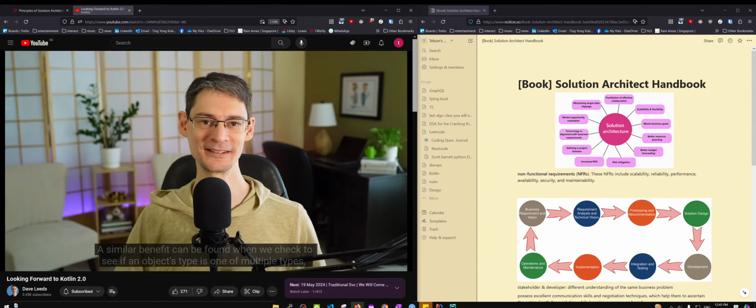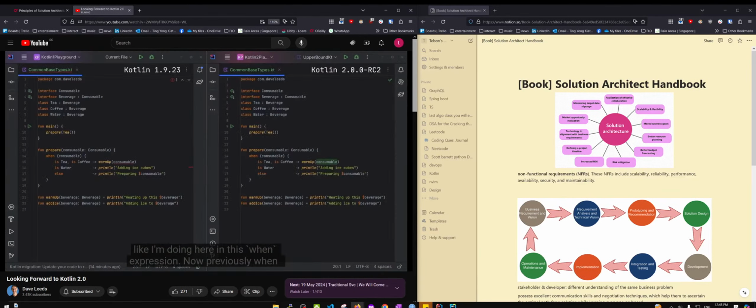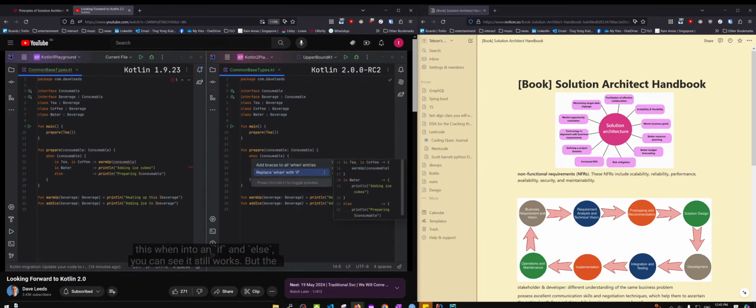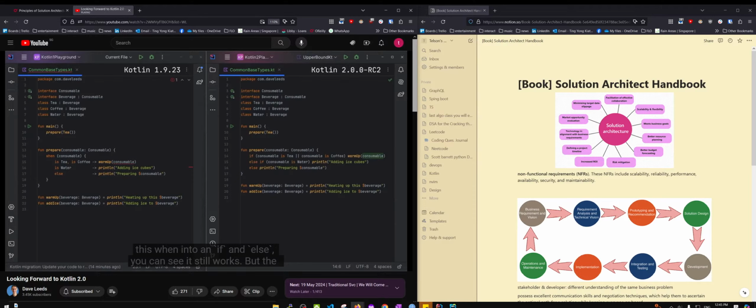A similar benefit can be found when we check to see if an object's type is one of multiple types, like I'm doing here in this when expression. Now, previously when doing this, the type of consumable here would not have been smartcast at all. Whereas with Kotlin 2.0, it'll be smartcast to the nearest type that they have in common. So in this example, it gets smartcast to Beverage. And this also works with just a regular OR operator. So if we were to convert this when into an if and else, you can see it still works. But the when expression is a little easier to read, so I'm going to put that back.